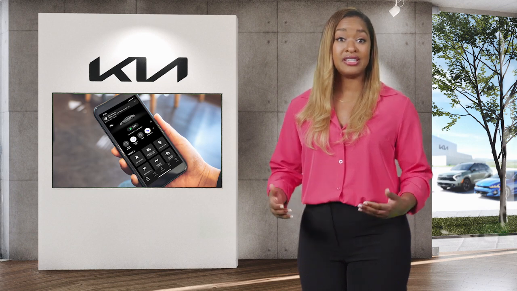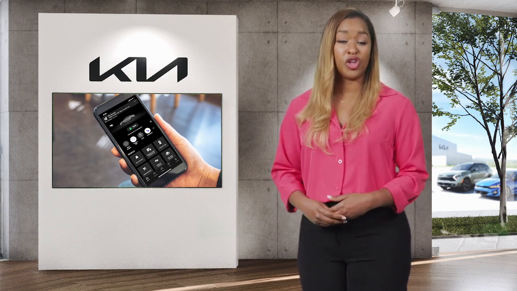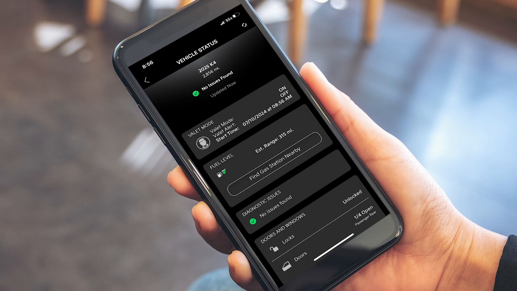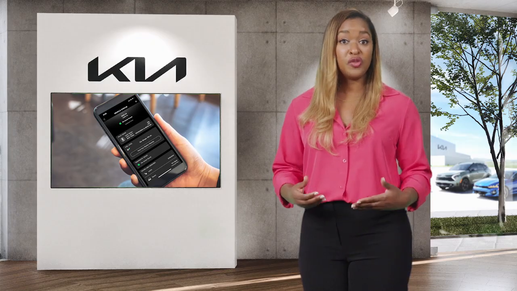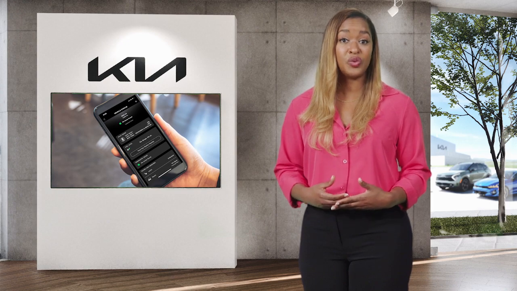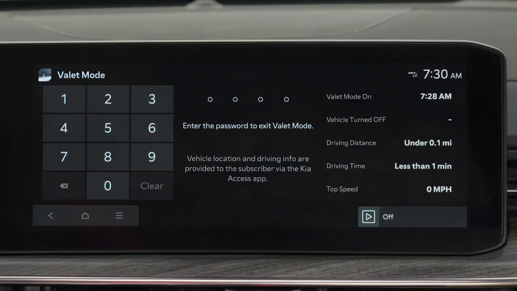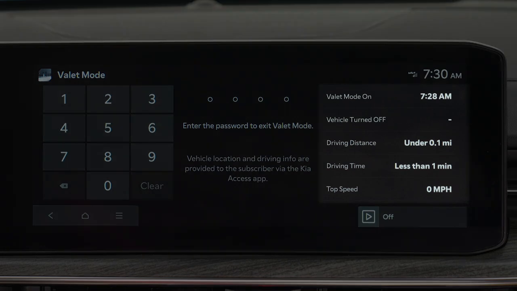Once Valet Mode is active, from the Kia Access app on your smartphone, you can view the time when you activated Valet Mode, the time when your vehicle's engine stopped, and the distance driven and driving duration. You can also view the highest vehicle speed since Valet Mode was activated. This information is also displayed on the infotainment system when you get back in your Kia.